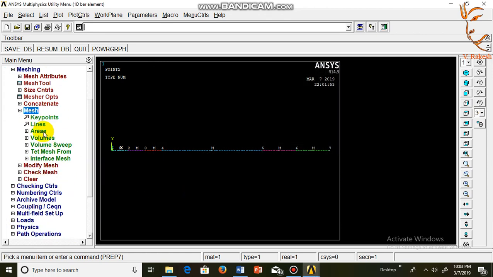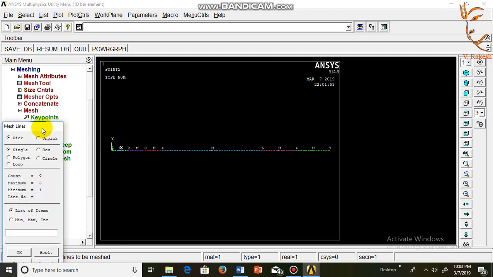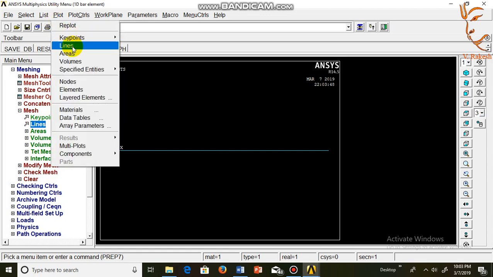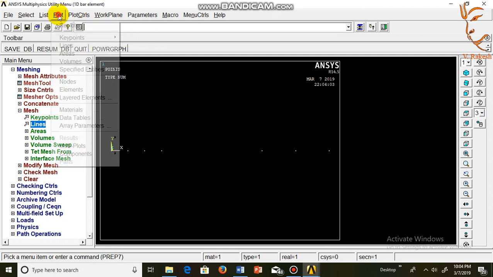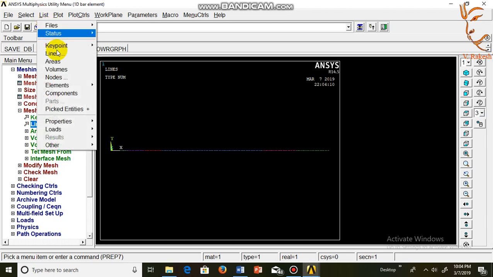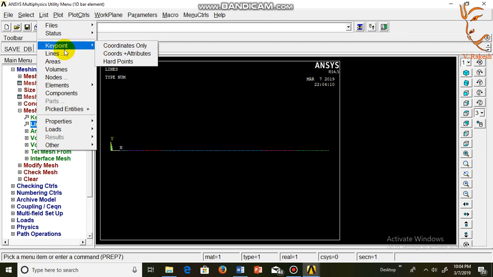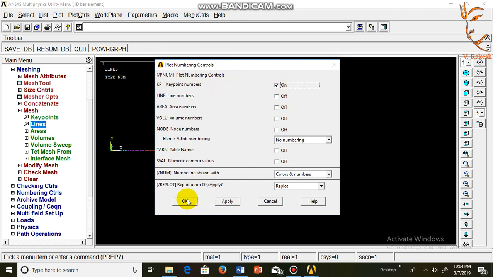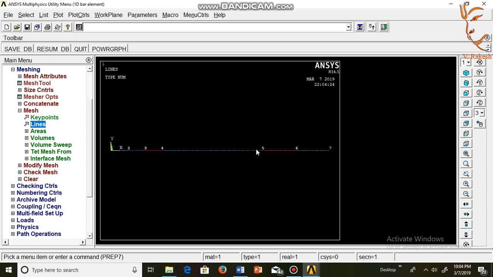Next go to mesh, mesh lines, pick all. Next go to plot, lines. For keypoints, go to the menu bar, click on plot, keypoints. Then go to plot controls, numbering, keypoint numbers on, okay. These are the keypoint numbers 1, 2, 3, 4, 5, 6, 7.